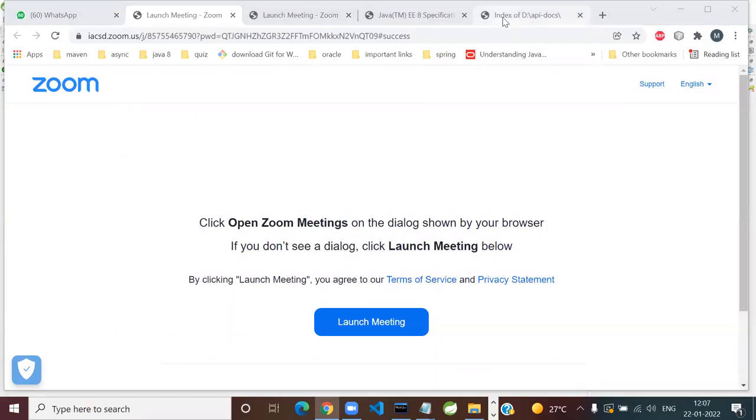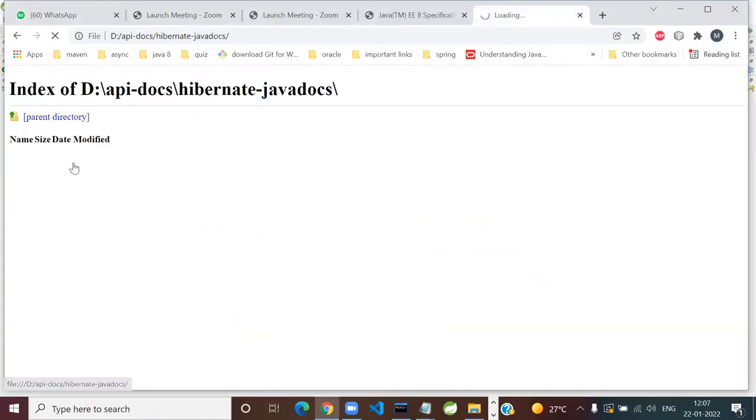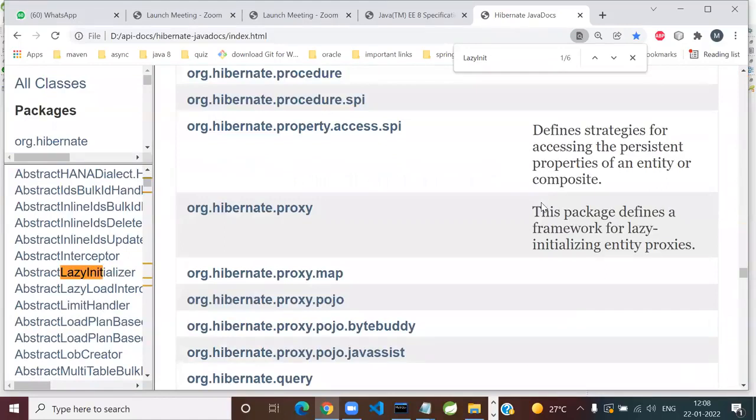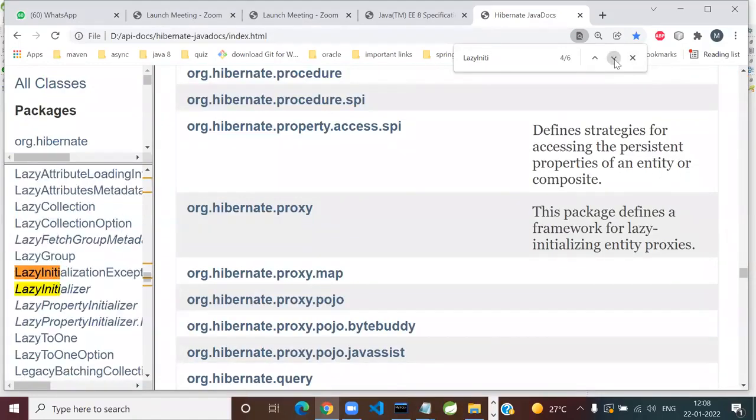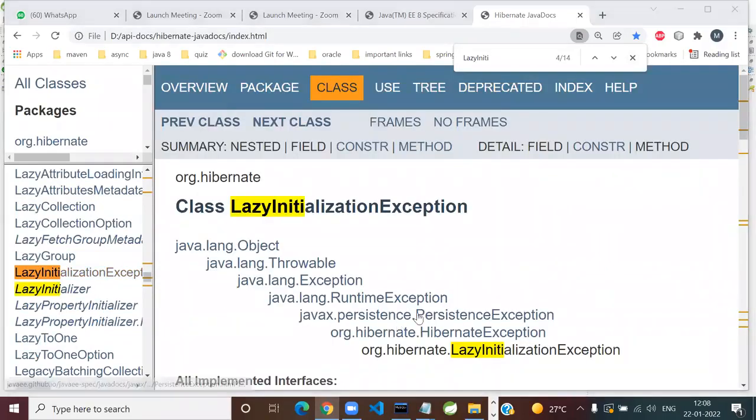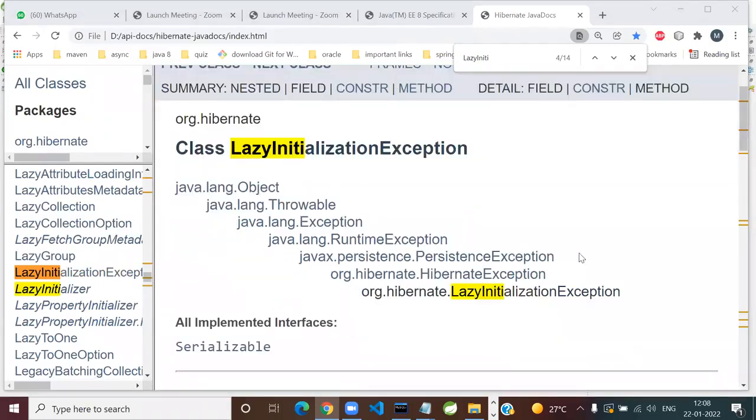So open in one of the tabs the Hibernate Java docs, the index page, and directly search for lazy initialization exception. So you'll see org.hibernate.LazyInitializationException. I'm just calling it lazy init, because lazy initialization is too long to say.